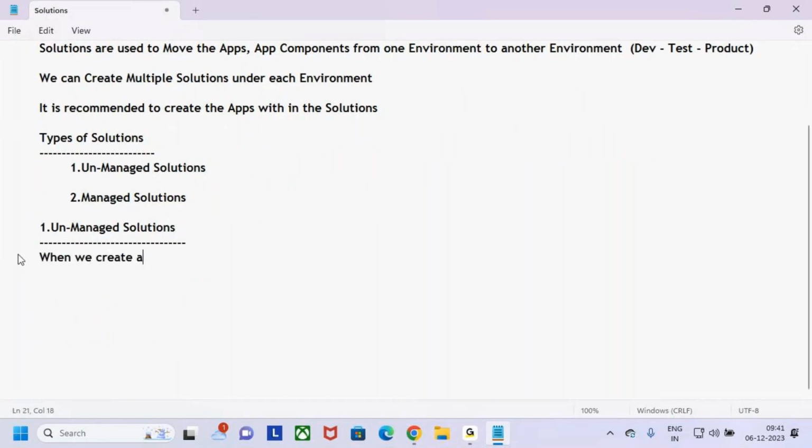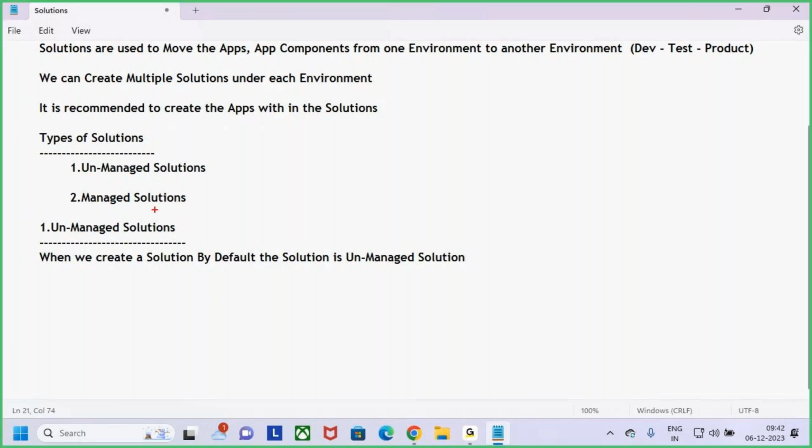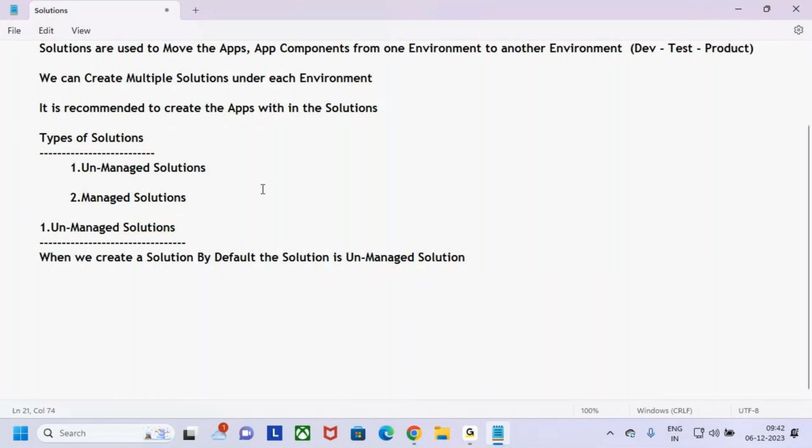When we create a solution, by default, that solution is an unmanaged solution. So try to understand, whenever you are creating a solution, by default that solution is what type of solution? It is an unmanaged solution.